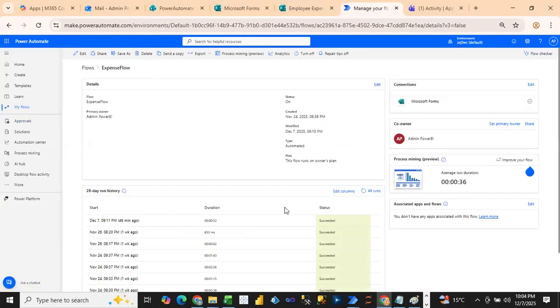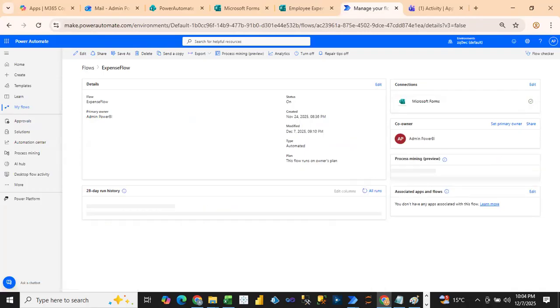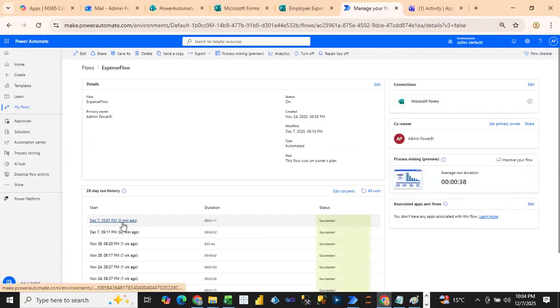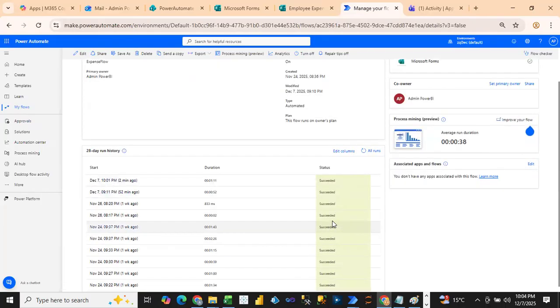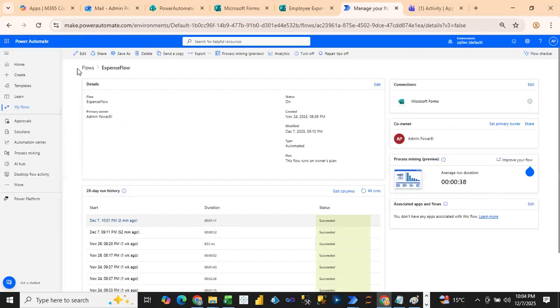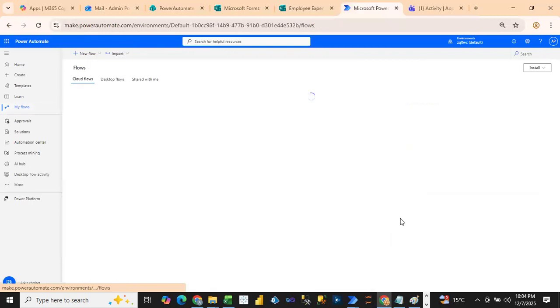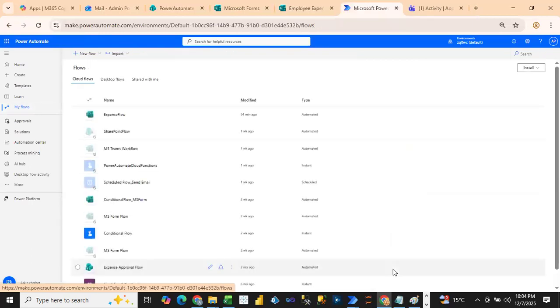And here you can see the run history also. If I simply click on refresh, see, 2 minutes ago I just executed this flow, and I can extract all this history whenever it is needed, and how much time it has taken, the duration, and you can see everything. So this is overall the idea about this one. And from here, we can share the flows and everything.